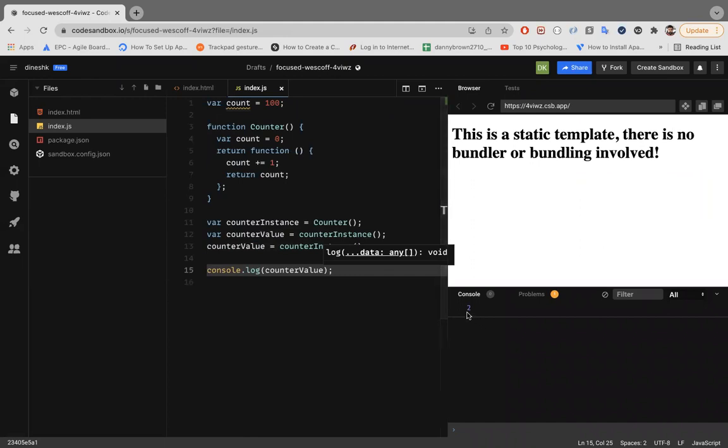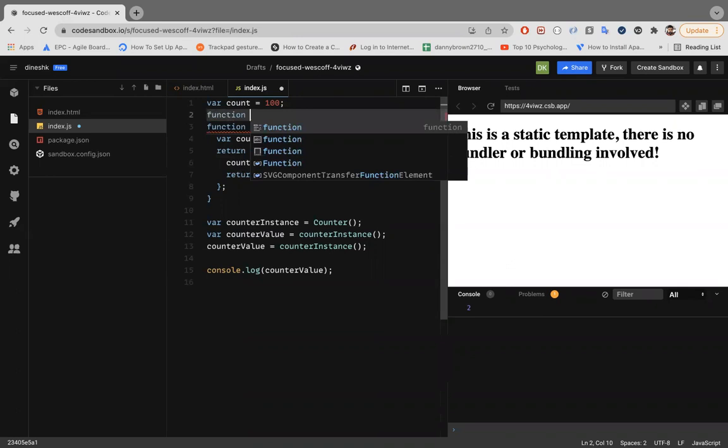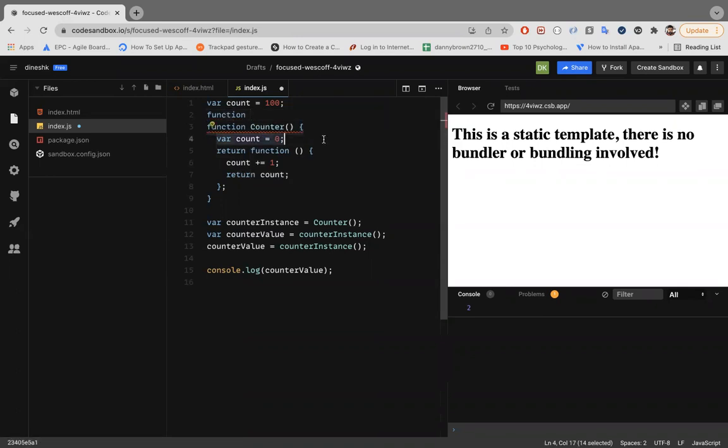And there is no way, no function where this value of count can be changed apart from this line. Any function from outside cannot change the value of count, which is given inside the counter.